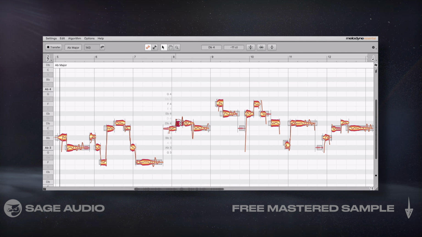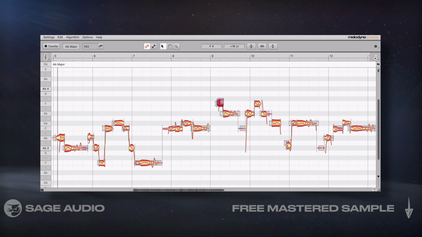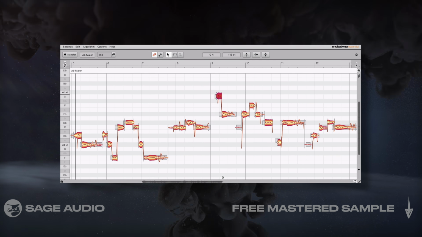Now with this plugin, you'll need to go note by note to ensure that nothing clashes, but it's a super convenient way to create any harmony that you want. Let's take a listen to it.